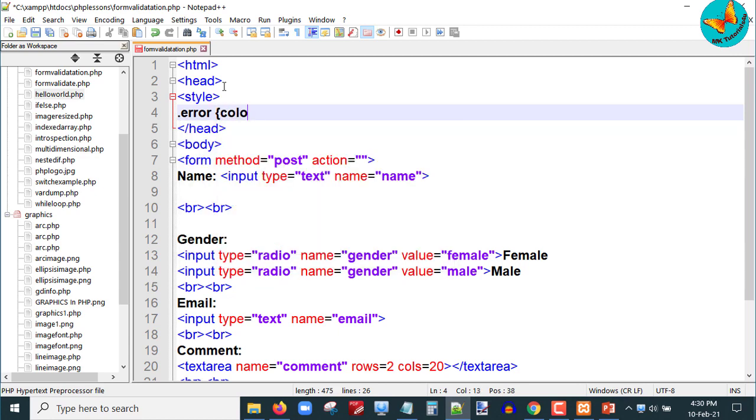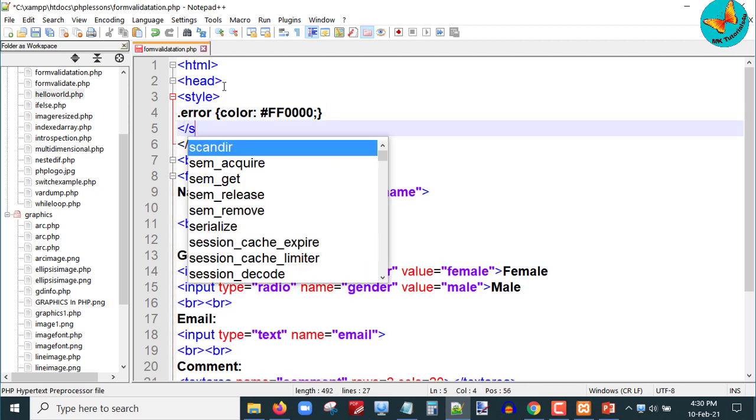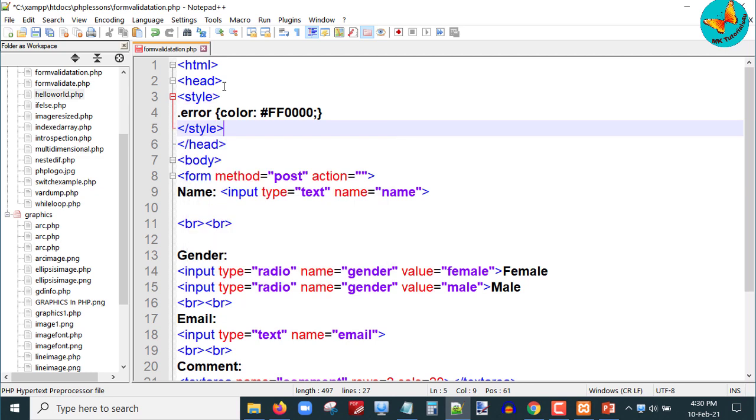Now say suppose whatever is the error, I want to display it with the red color, right? So I'll just write it within the curly braces, color colon hash f 0000. Note here f is nothing but the value for 255, means RGB code. So whatever is the error, that will be displayed with the red color. That is what I am trying to do. And put here semicolon, close the curly braces, close the style like this.